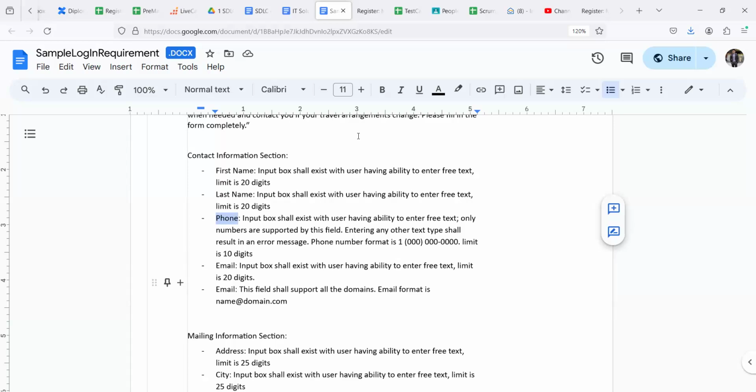Okay, so this is how you need to think as a tester. So phone number input box shall exist with user having ability to enter free text. Only numbers are supported by this field. Entering any text type shall result in an error message. Phone number format. So this one is interesting, right? We're saying input box. This is an input box, which is good. You should be able to enter free text, but only numbers are supported.